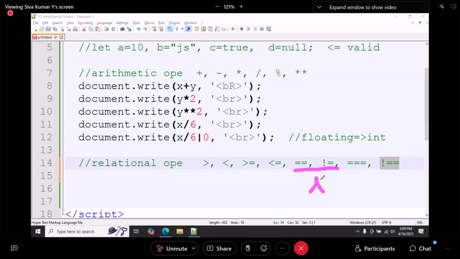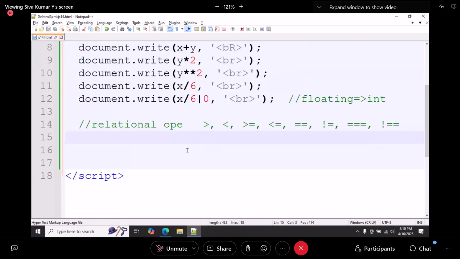So these are all comparing, but loosely comparing. And these two are comparing very strictly. So strict comparisons and loose comparisons. In total, 8 relational operators and all are Boolean operators. All return true for condition success and false for condition failure. Now see the implementation.